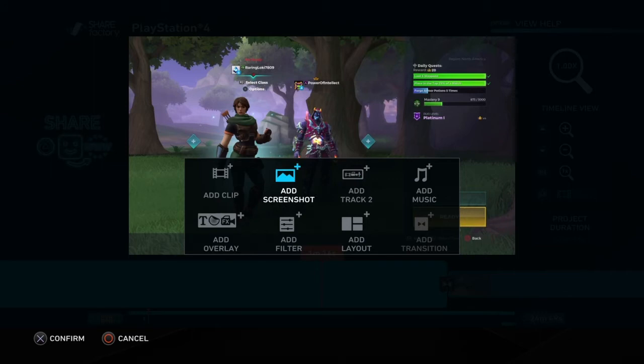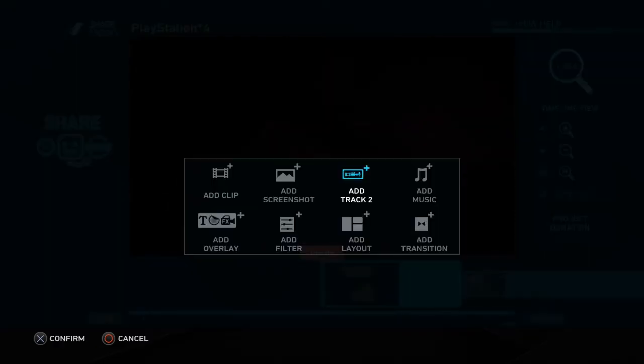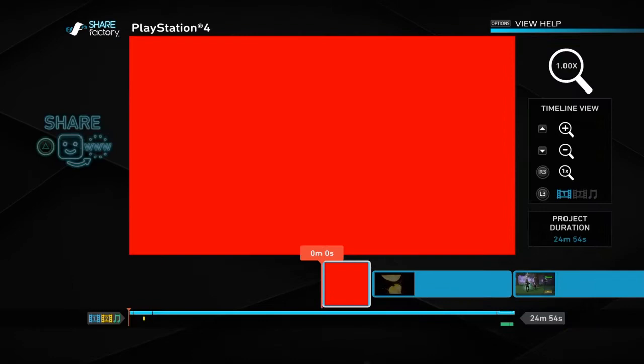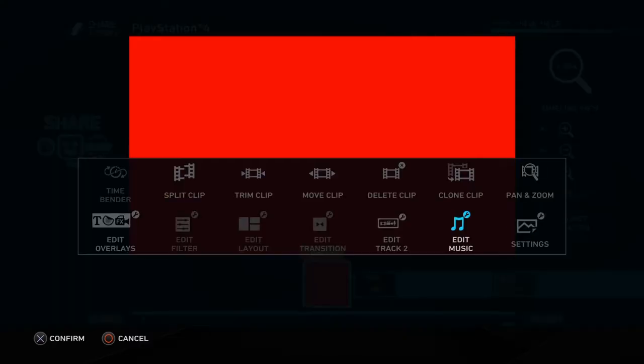Add screenshot is not exactly what you would think. It will add a screenshot to the clip, but it's not what you think. So I'm just gonna add a solid color. It will just add it. It won't add it on top of the clip. It will add it before or after it, and it'll just be this.